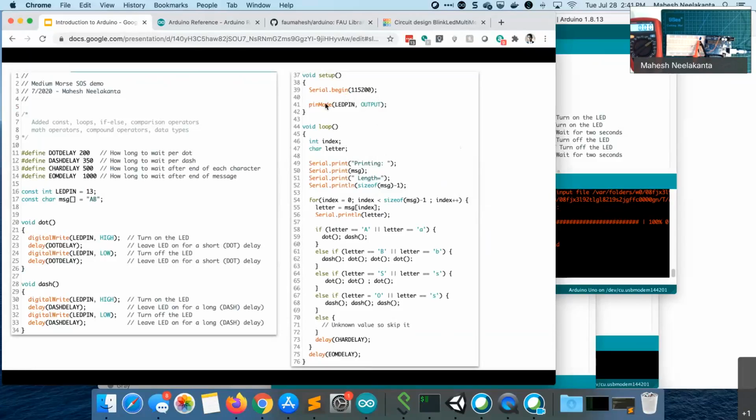We already know this. We're setting the pin to be output. I've created two variables, one called index and one called letter. And here's where I'm able to send some information back. This is going to probably help you all throughout your Arduino career. You're going to have problems with your code.